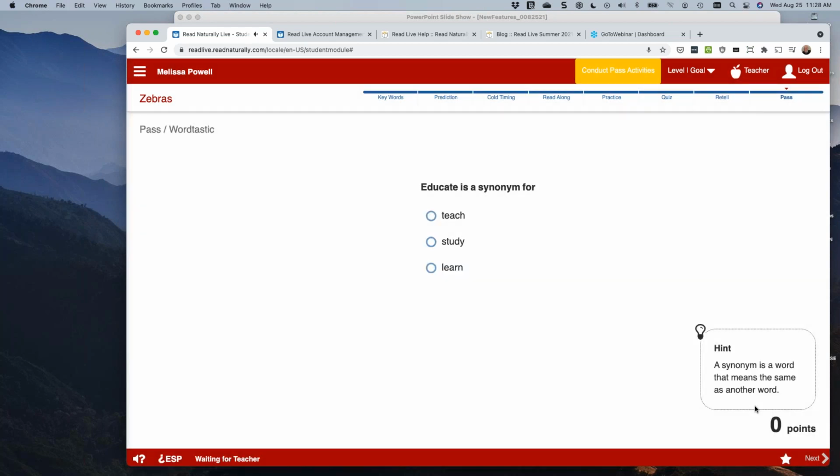Play Wordtastic while you wait for your teacher. Click the best answer to score points. Click on the words you don't know to hear them read to you. And if I want to play Wordtastic at this point, I can. So the screens in the Conduct Pass Activities display begin with the practice step. If you want to practice, go ahead. Otherwise, click Next. Then you go to Recording. If you want to record yourself, great, do that. Otherwise, click Next, and you move to the Wordtastic screen. Okay, I hope that's clear.